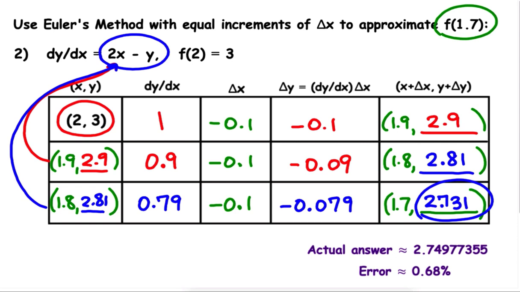We got 2.731 with minimal work. If you figure out the error, it's less than 1%, which is actually pretty stellar. Usually in a science experiment, you're pretty pleased if you get an error less than 1%. I want to show you, using Microsoft Excel, how to get a super accurate answer for Euler's method.